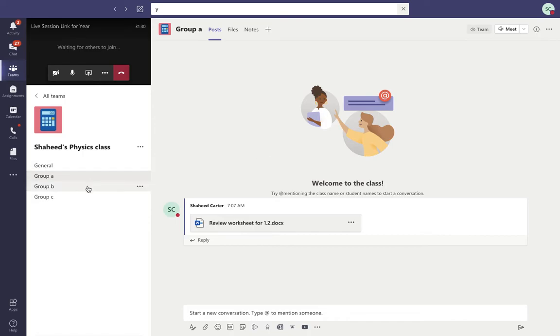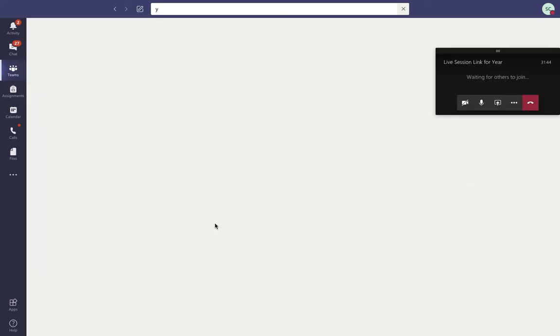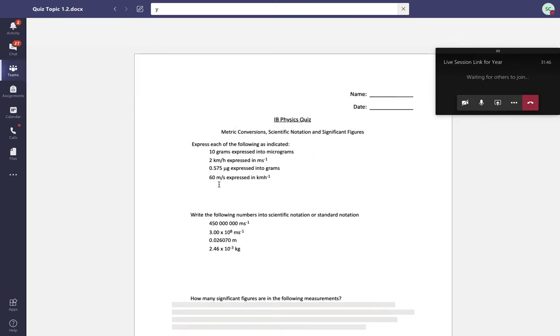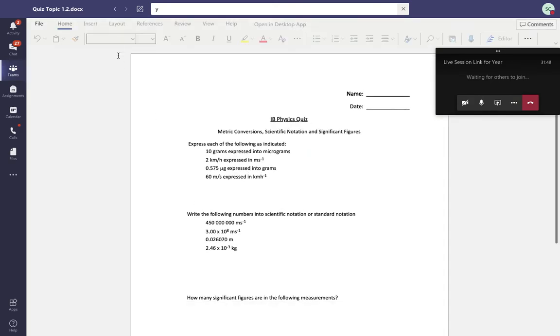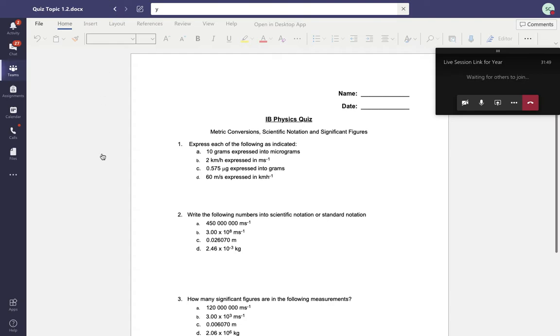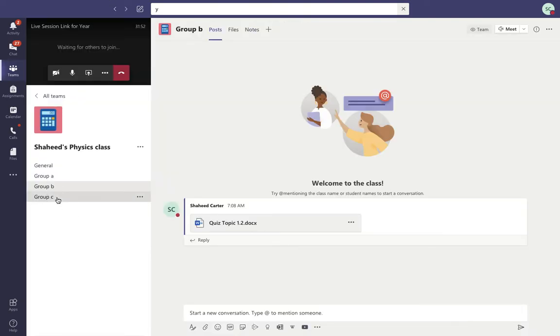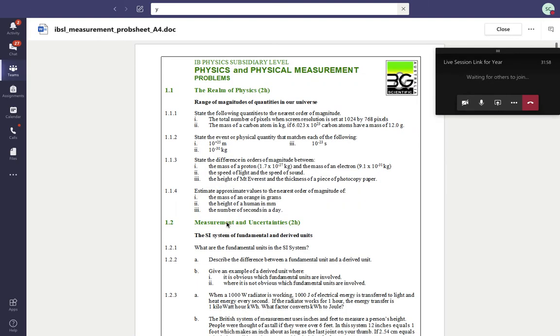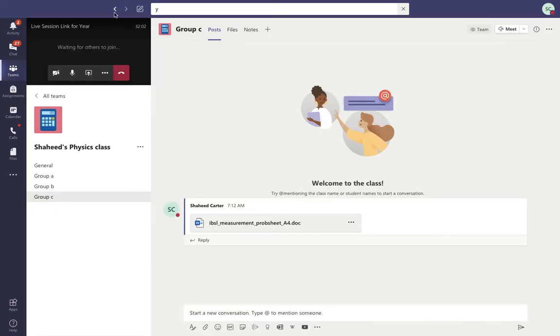The group that goes to channel B has a different assignment. When they access the assignment, it will be this particular activity that they can work as a group or work alone by downloading it. And the same thing for channel C. So this gives a good opportunity for differentiated instruction, being that you can assign different assignments to students.